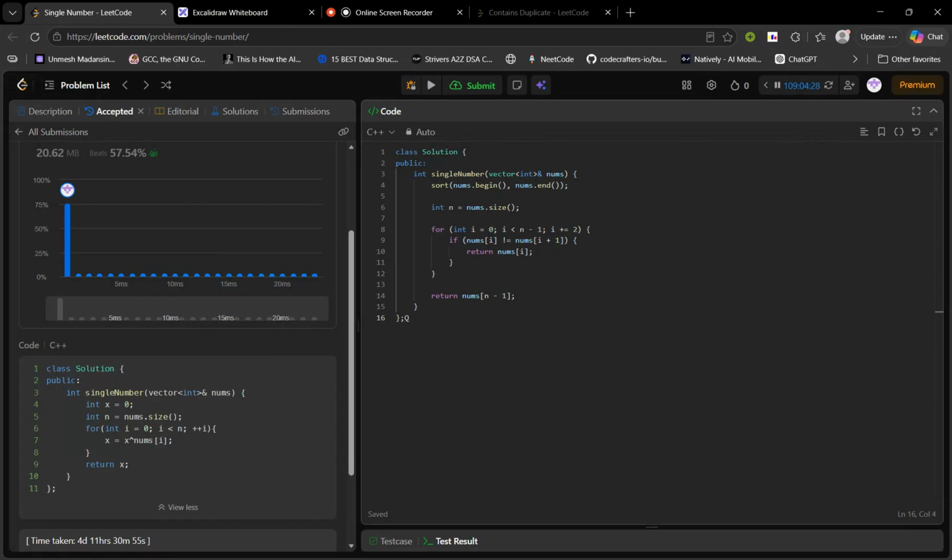So the second approach which I talked about was this. So this is the C++ implementation for that. Int x, int n equals nums.size. We iterate through each and every element and just XOR everything. At last, just the single element remains and we return that element.